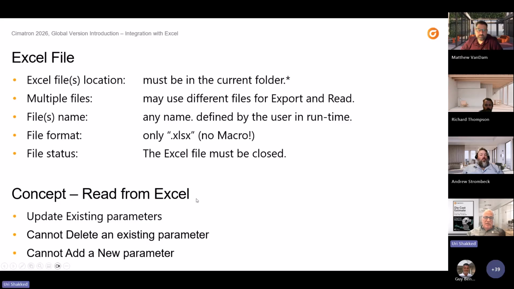When you are reading from the Excel, important notification: we just update existing parameters. Update a lot of stuff. We can update lists, as I said before, even names, values, whatever, even formulas if you are really brave. We cannot delete an existing parameter and we cannot add a new parameter. Okay, this is what the Excel integration currently does.